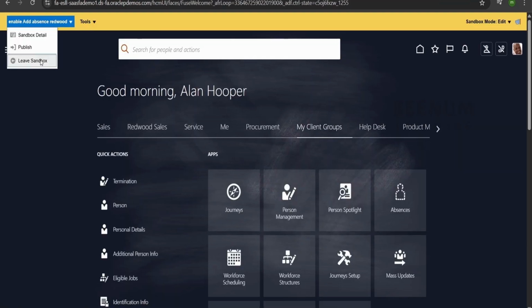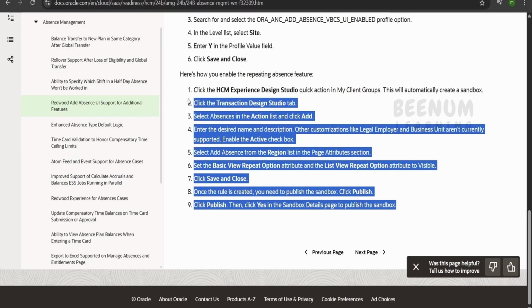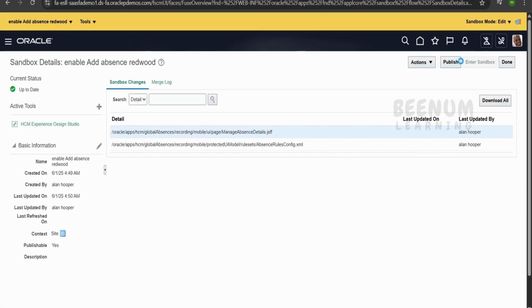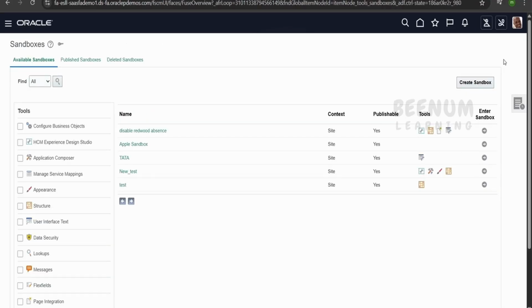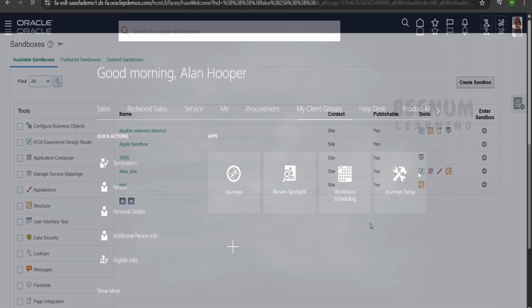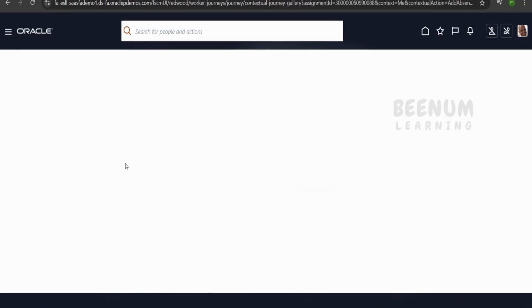I will publish this sandbox. The same step is mentioned over here as well. It's not yet done. I will publish it. Done. We have successfully published our sandbox. Now we'll go to the home. I will navigate to Me. Click on Add Absence.